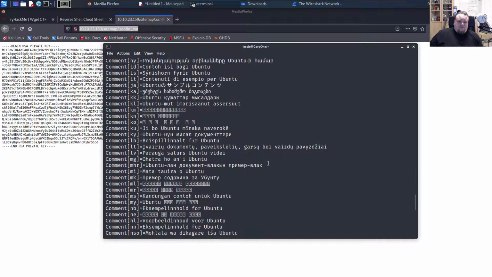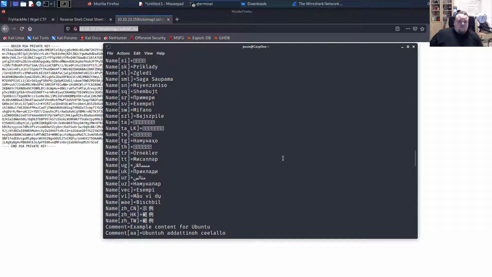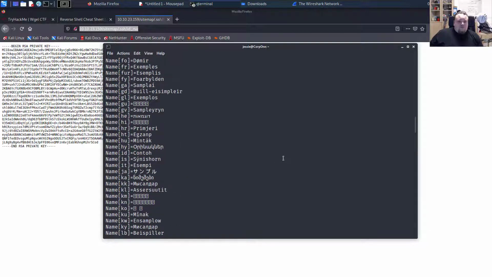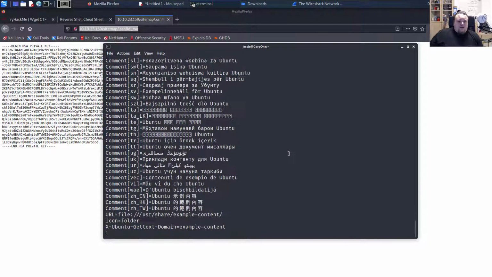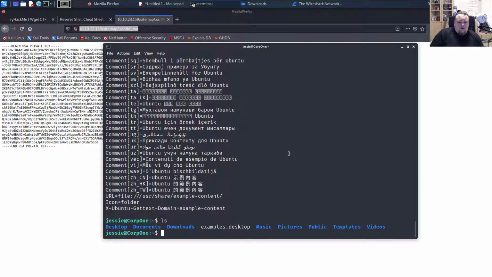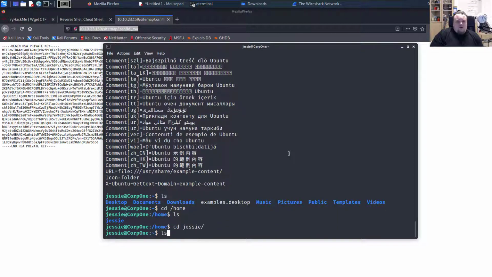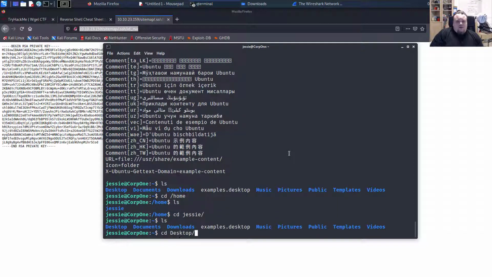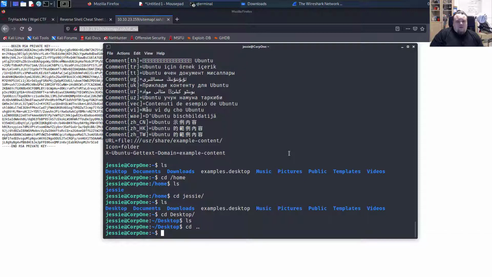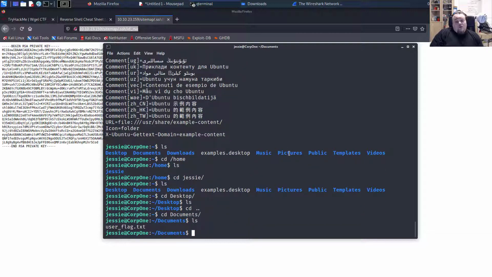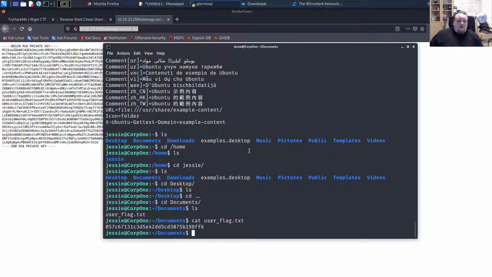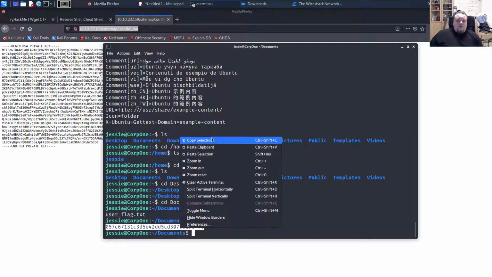That seems like some translation stuff going on there. Very not interesting. The home folder. Oh, we are there. Desktop, documents, cat user flag. Our first flag is home.